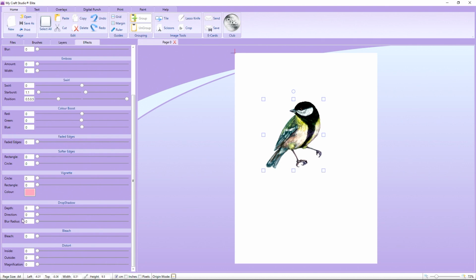We have three different sliders on drop shadow. We have the depth, the direction and the blur radius. The depth is literally the depth of the drop shadow. As I move this slider, we get a black line appear around the bird, and you can see the shadow is actually moving away. So that is the depth, the distance between the bird, the actual item you're creating the drop shadow for, and the drop shadow itself. It depends on where you want the light to be coming from and the actual effect that you want within your design.